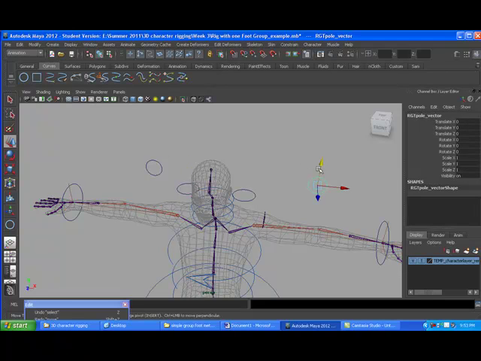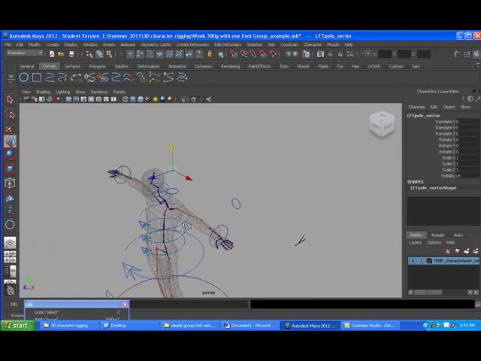We got our pole vectors active. You can test them out. There you go. And the nice thing about freezing transforms, you can set it to 0, and the animator can set that to 0 if he needs to.